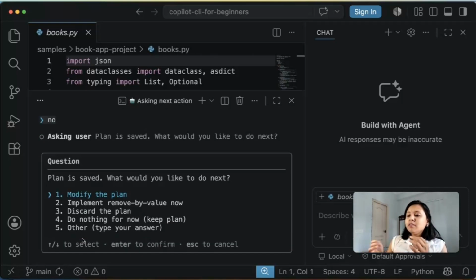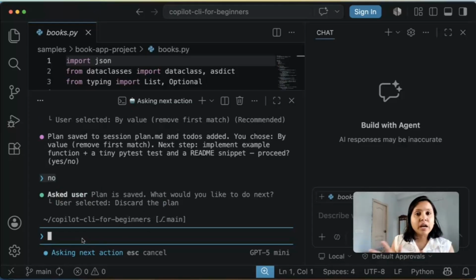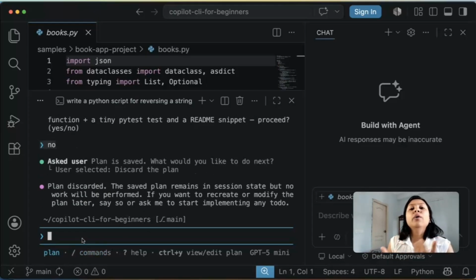So it says the plan is saved. What would you like to do next? I would say I don't want to do anything right now. Let me just discard the plan. So it's done. So I hope you understood how exactly to interact with the CLI in the first step itself, right? In the upcoming sessions, we will have more insights into how exactly to carry out our day-to-day activity.